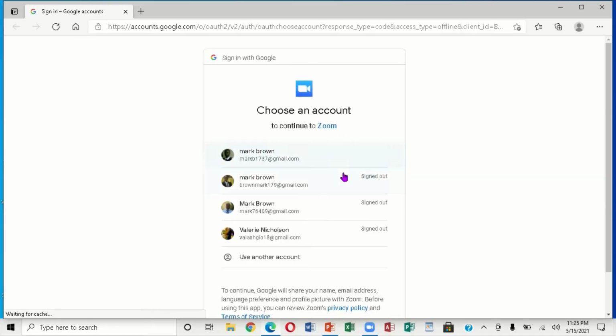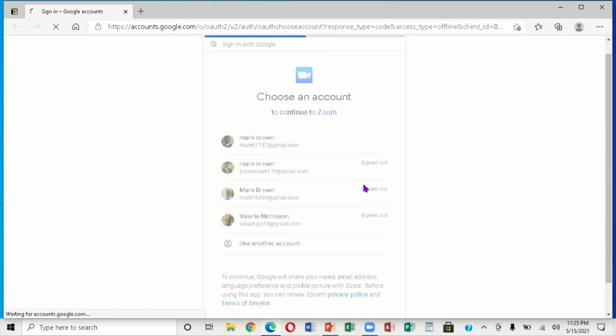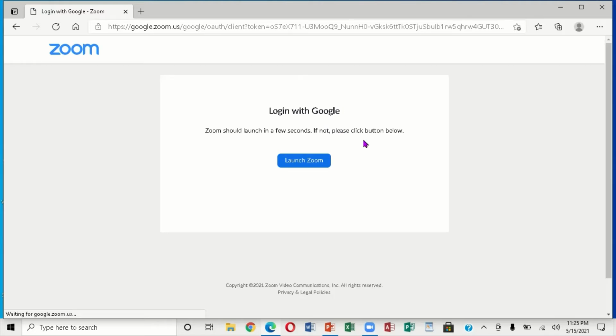It's going to take me to a particular area where some accounts are. So you're going to ensure that you choose the right account. All of these are accounts. So I'm going to select one of the accounts. I'm going to select this one here. When I select that one, it's going to take me to another section. You know what this is right here?